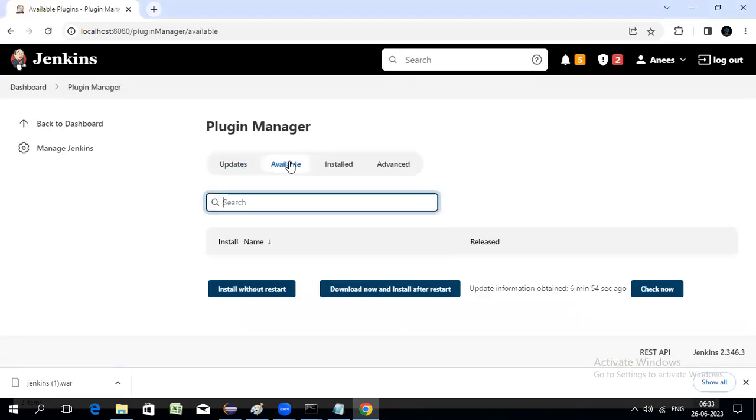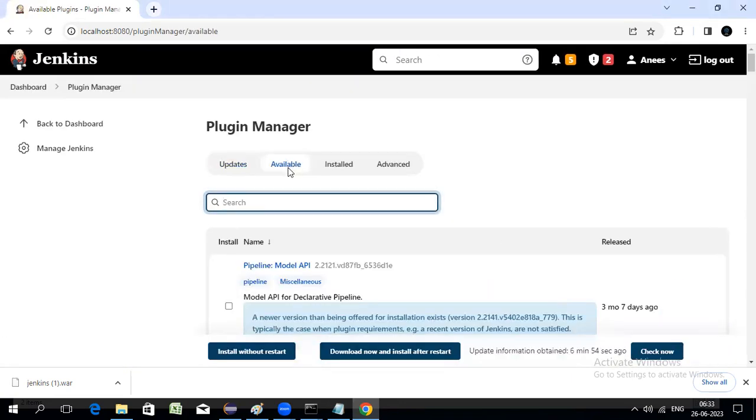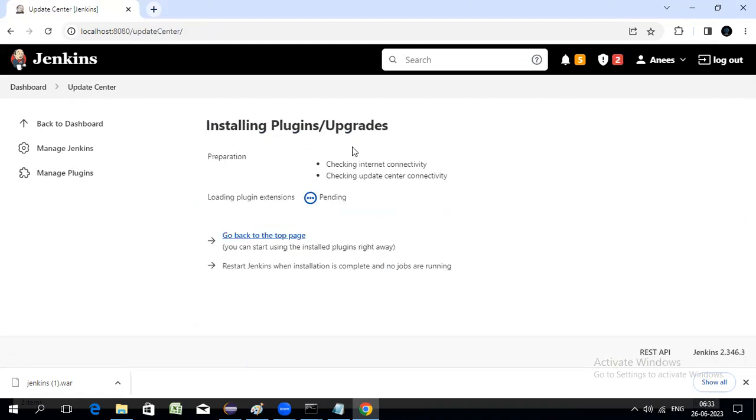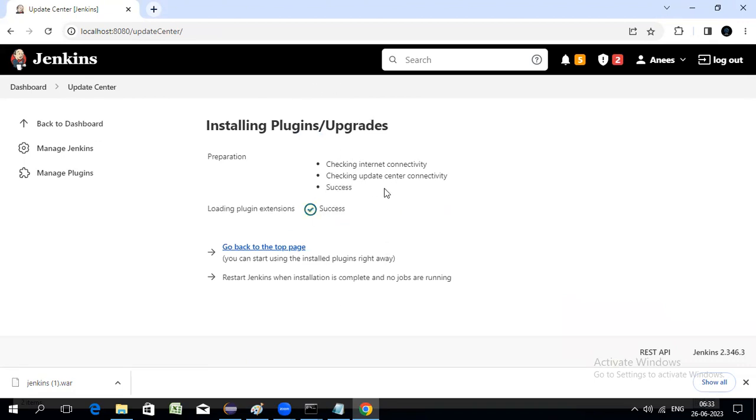So you have to go to Available in the plugin manager, and then click on Maven. Then you can search. When you search, you will get the list of plugins which are to be installed. You can go and install all the plugins. Because I have already installed everything, you can see it as success. But you can install all of them. Is that clear?